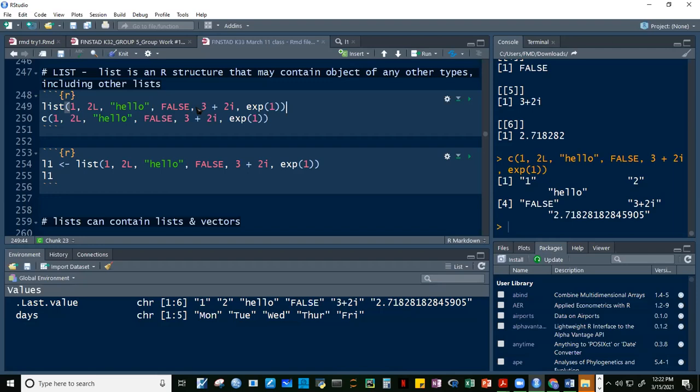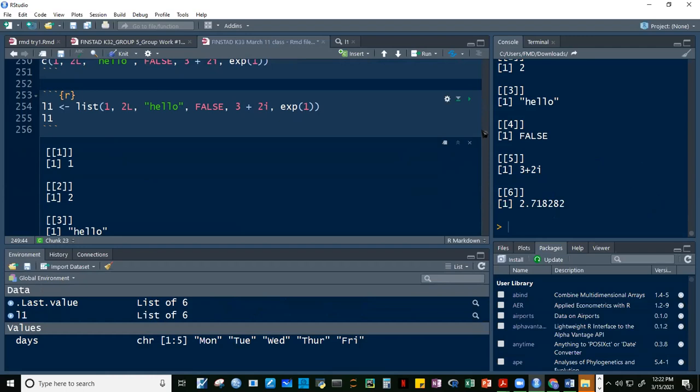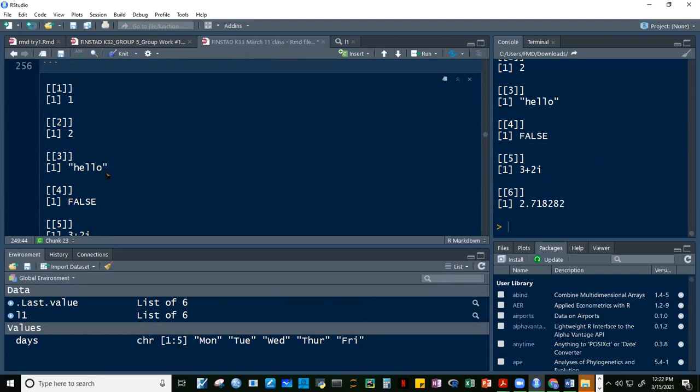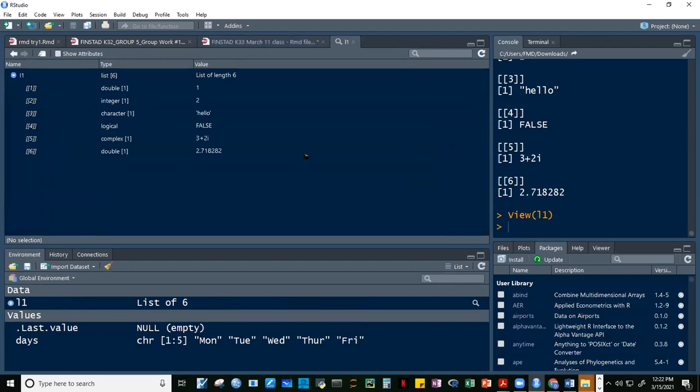So if we create, for example, an object called L1, let's run this chunk. Here it presents to us the different elements of your list. You have a numeric, a character, an integer, etc. And it's already here. If I click L1, it's already in our global environment. The object L1 is a list of 6 elements. The length is 6. And then you have these elements.